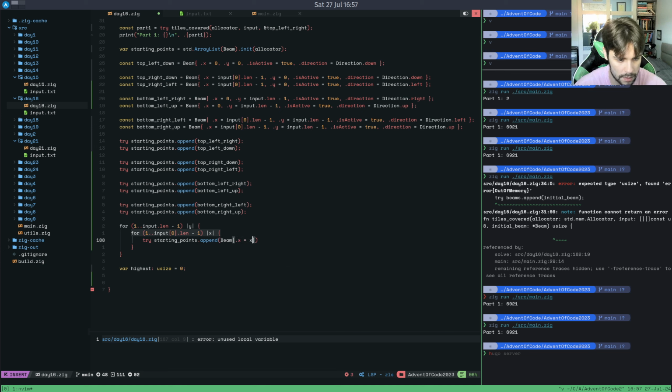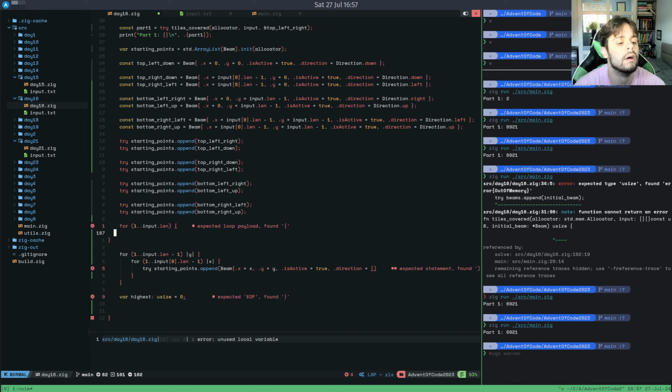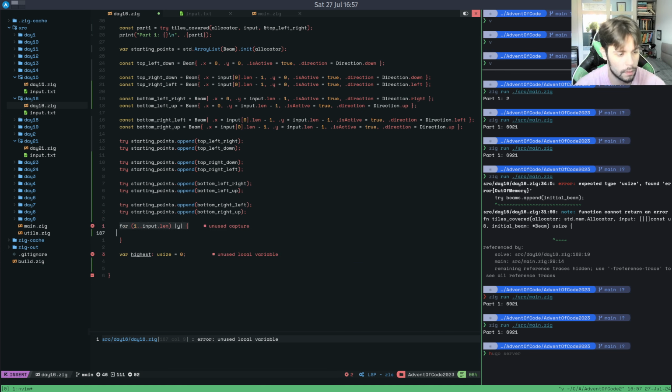beam dot x equals x dot y equals y dot is active equals true dot direction. Oh no! What the hell am I doing? Okay. Never mind. Sorry. Input dot length. So these are going to be all of the left and right.